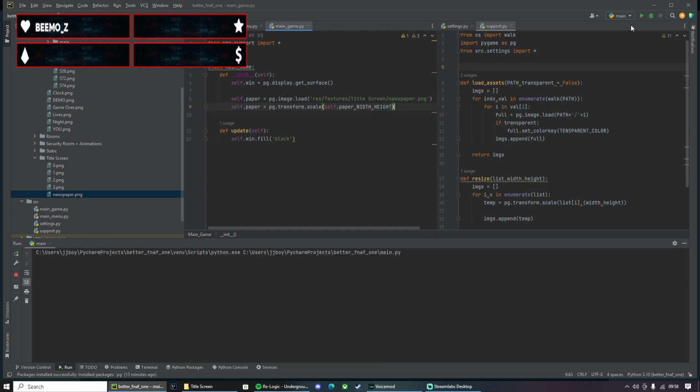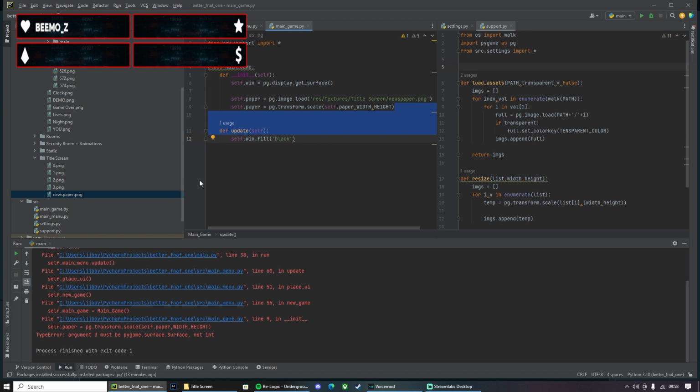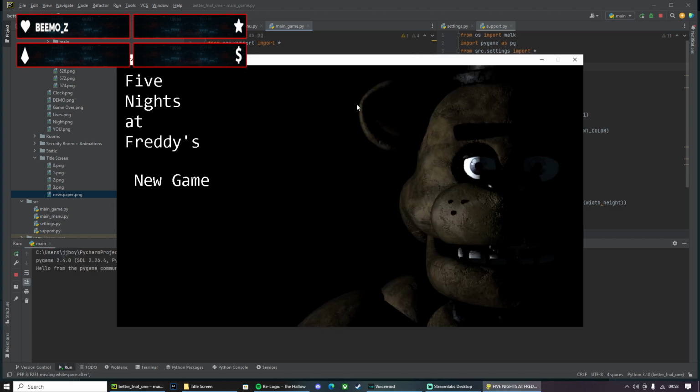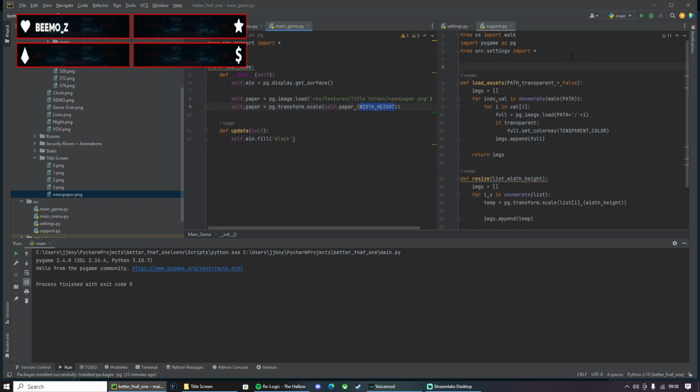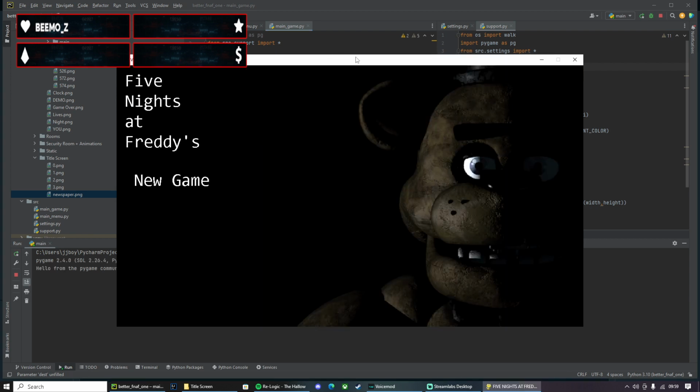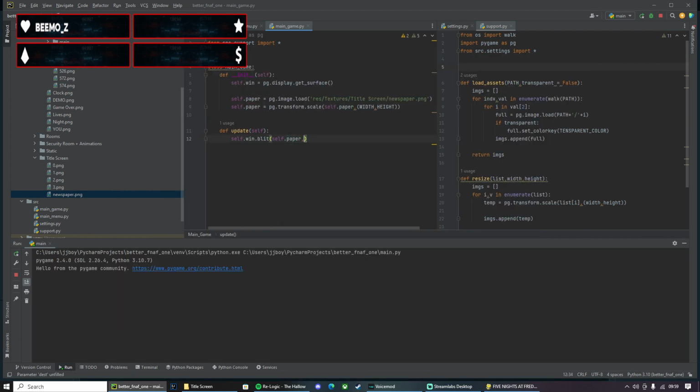Now, work. No, why? I need to do the brackets. Like, because the brackets are so important. There we go. It's done. Split. Self dot paper. And I need to do the coordinates, or else there'll be another error.